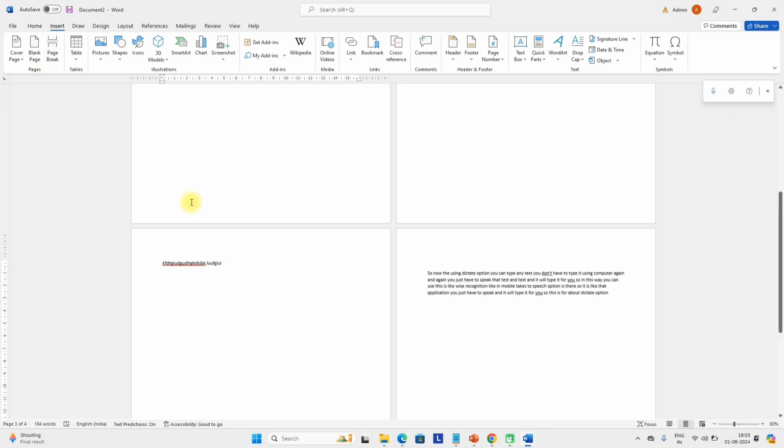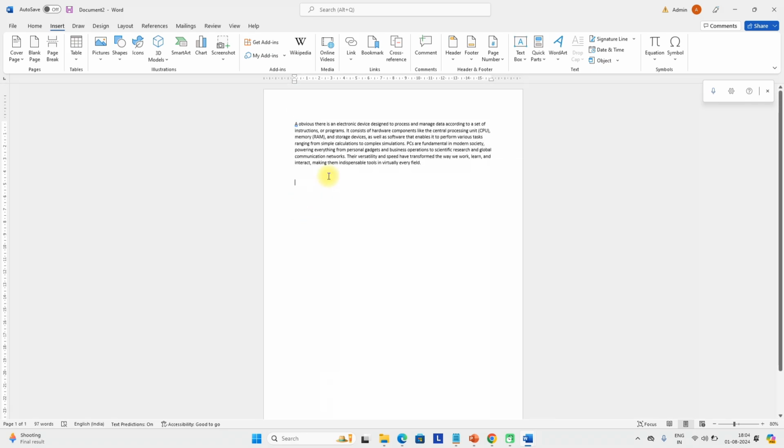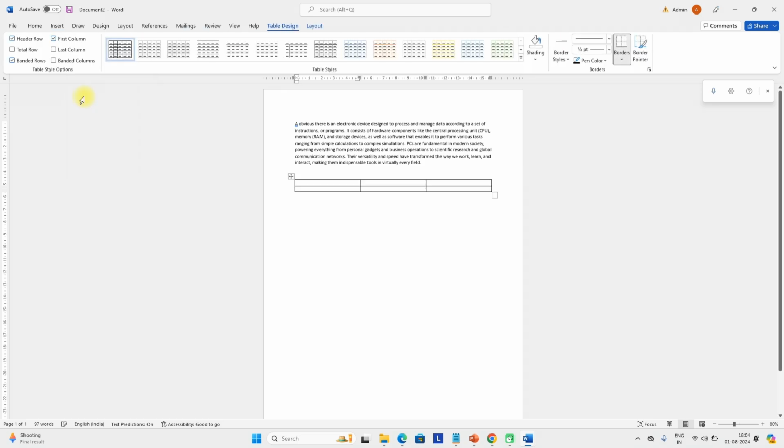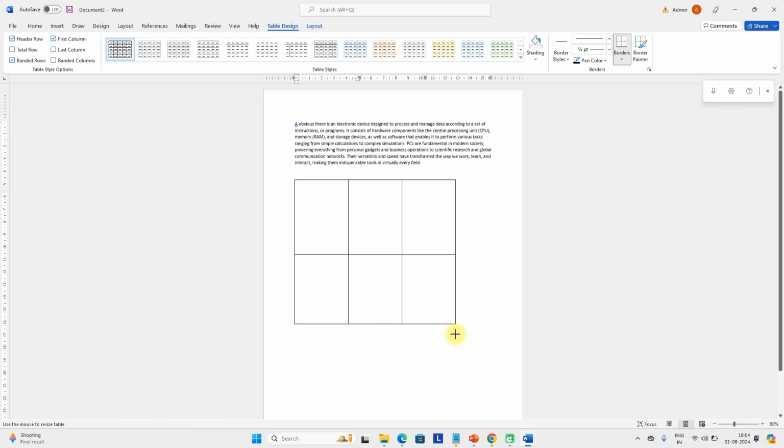So after that, the table option is there. So let's use the table option. So using the table option, you can insert a table in your document. Suppose I want 3 rows or 4 rows, you can drag and drop here. So I'll take one table with 4 rows. So sorry, 3 rows and 3 columns. So this is my table.